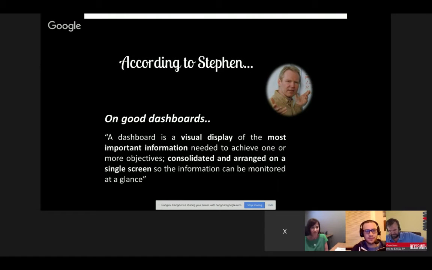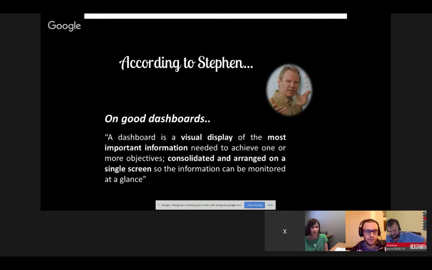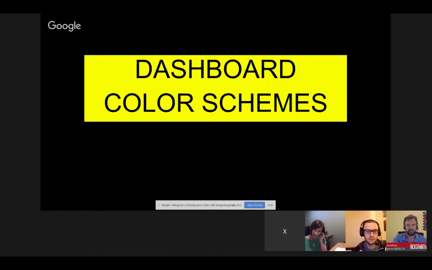Keeping this in mind, I think the important part of the definition is visual display, important information needed to achieve one or more objectives. So I think that is something to keep in mind as we look at the next slides here and decide whether the designer knew what they were doing or not.